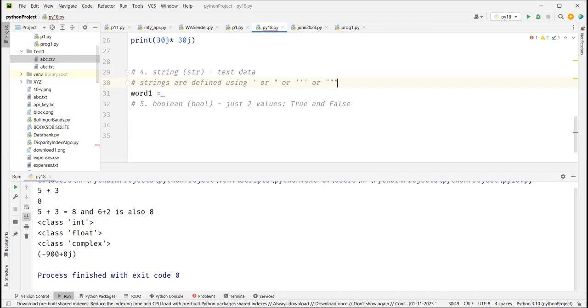Now see, there is no difference between single quote and double quote, and there is no difference between triple quotes. But there is a difference between single quote and triple quotes, which I'll talk about later. We'll have a separate discussion on string. For now, you can use any of these quotations to declare text data or string data. So I'm saying here single quote, hello.